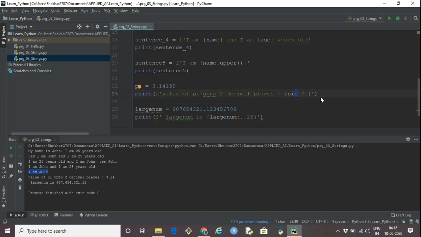Now what formatting should it apply? It is .2f. It means after the decimal there should be two digits, and f is for float. So if I print this, it will say value of pi up to two decimal places, then this is the variable that will be displayed. The value of the variable pi will be displayed up to two decimal places. So it will display like this: value of pi up to two decimal places is 3.14.